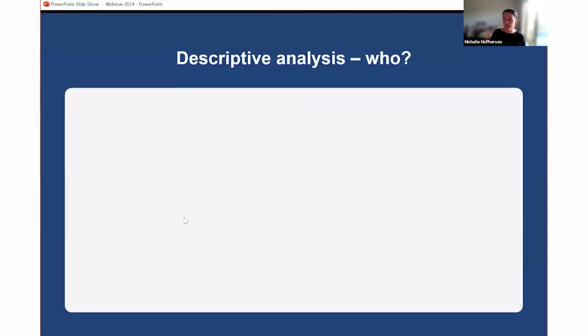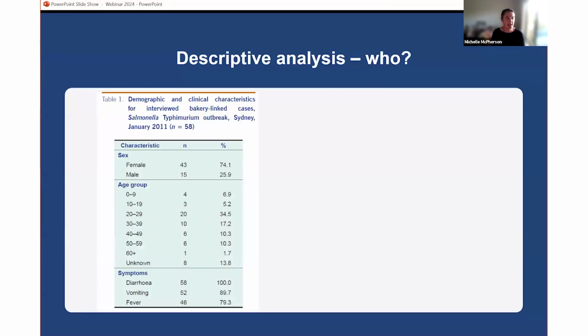Okay, so doing our descriptive analysis on our gastro cases from our public health unit. This is a table that looks at sex, age group, and symptoms. And if you want to have a quick look and pop any findings that you may have in the chat, feel free to do so. Just give you a second or two to have a look at that table. Nobody's jumping in, so that's okay.